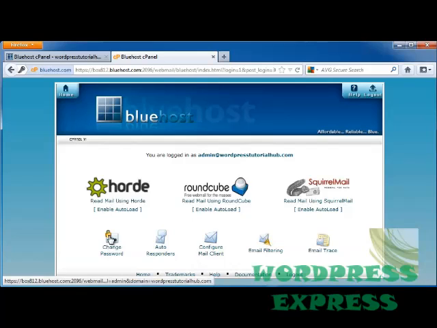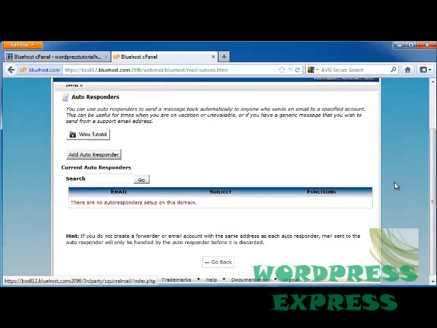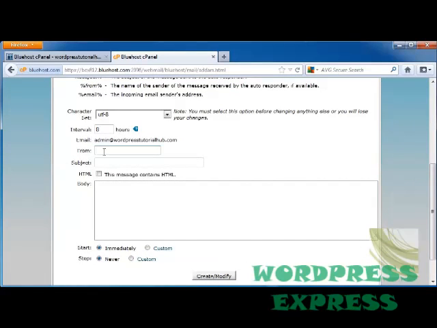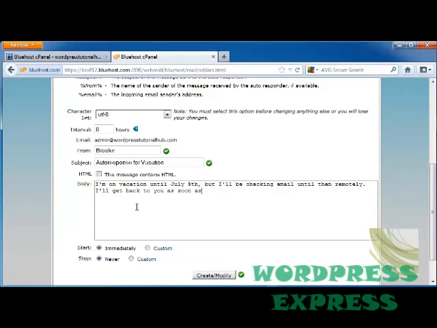So we have here as well, we can change the password, go into autoresponders, and autoresponders are good. Let's say if you want people to know that you're going to respond as soon as you receive their email, or let's say that you want to put one for a holiday. So I'm going to put here from Brooke. The subject is auto response for vacation, and my body would be I'm on vacation until July 5th. But I'll be checking email until then remotely. I'll get back to you as soon as possible.